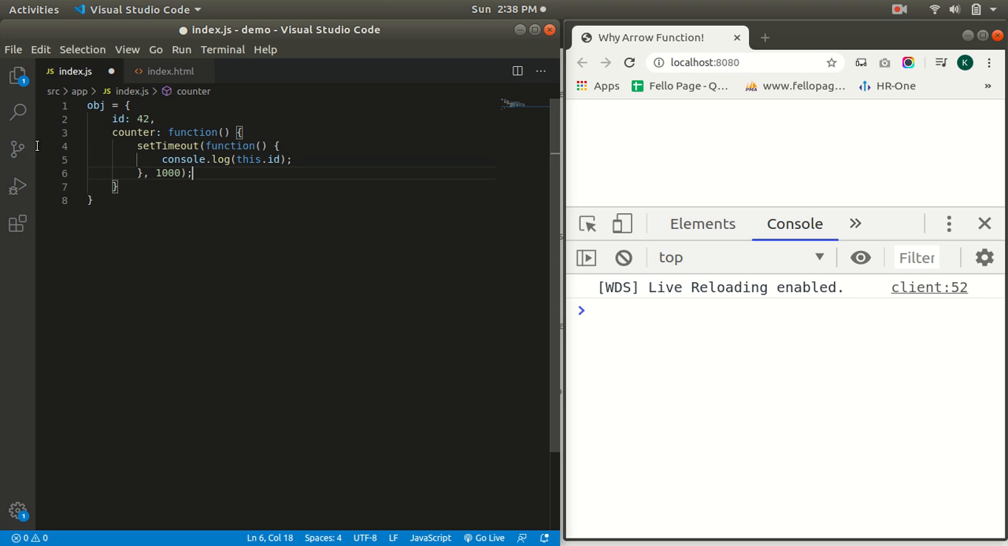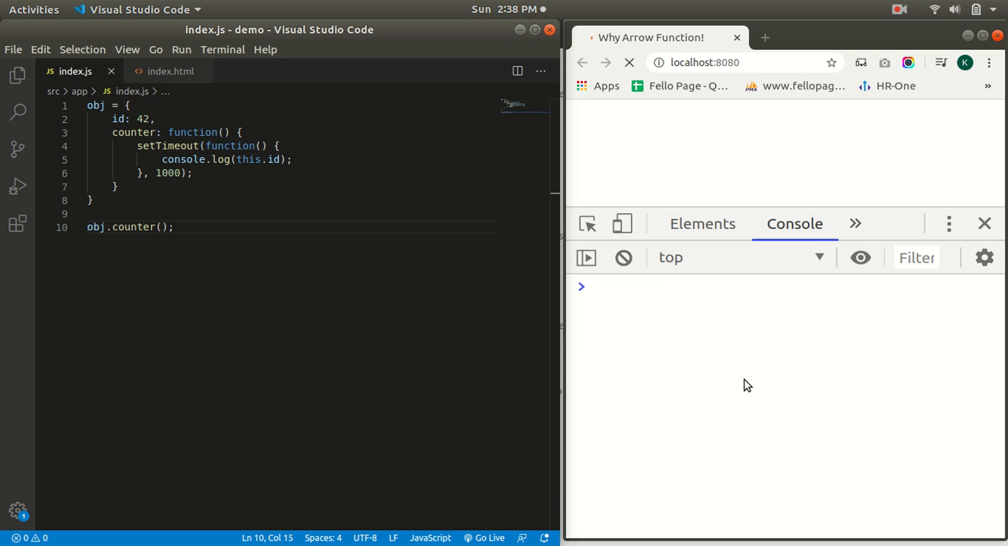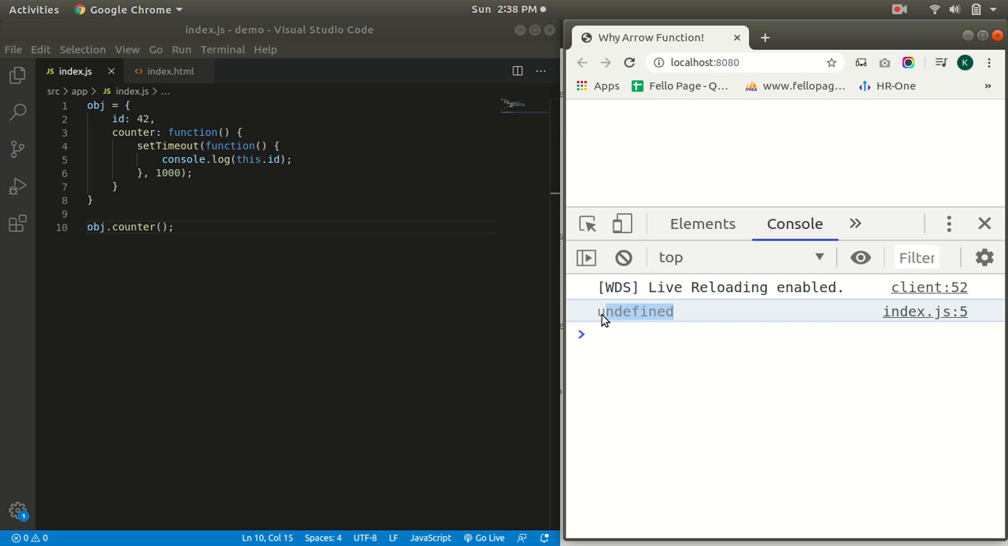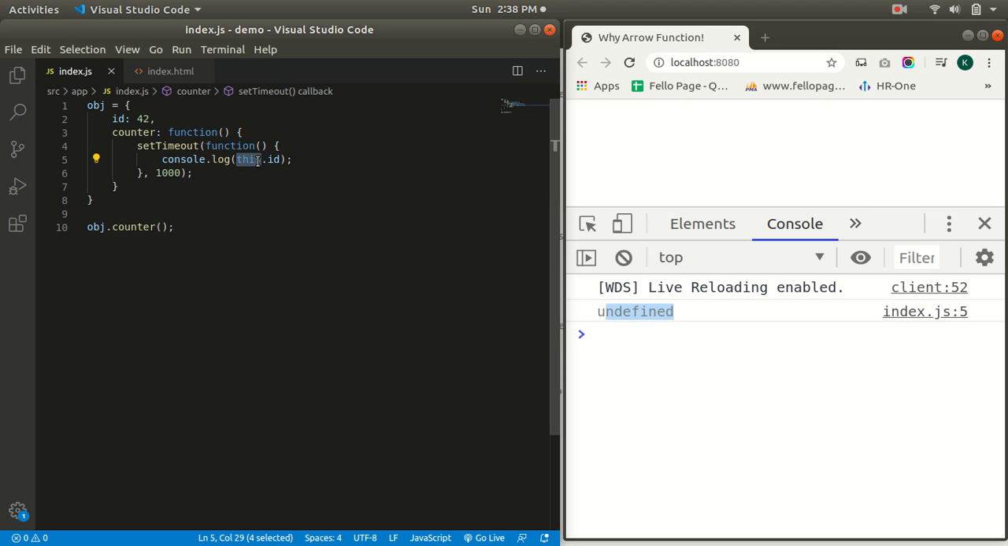Let's call this counter function outside the object. So here we go, let's see what happened. After a 1 second delay, we got undefined in the console. What is this issue here? So you can understand that we get some issues if we use the classical function expression.